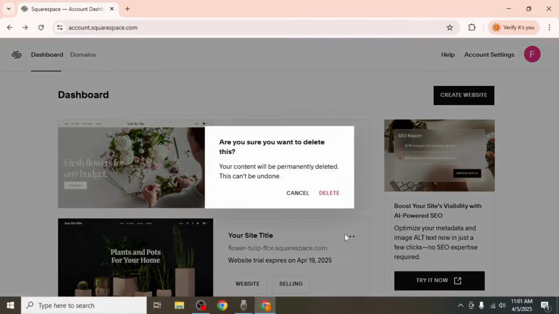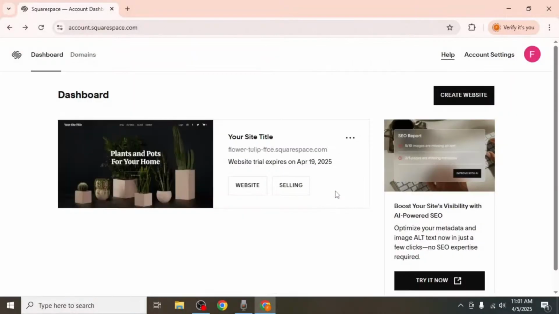Click on Delete, then confirm by clicking Delete again. Your site will now be permanently deleted, and that's how you can delete your Squarespace website.